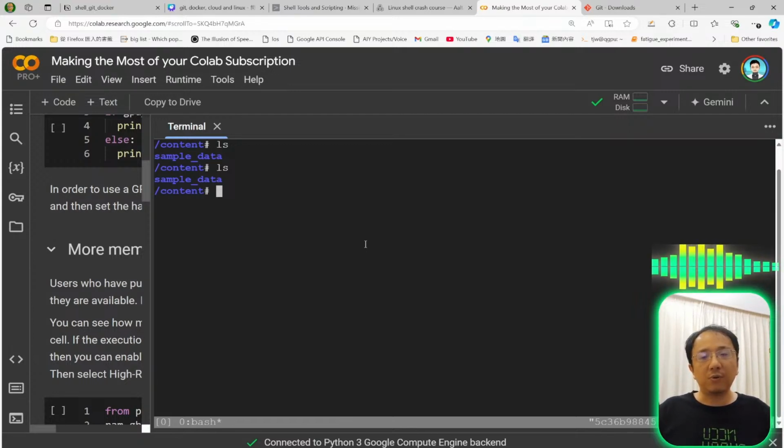The same thing is true for Mac. Mac also comes with a terminal. You can also install other terminal applications, some third-party terminal applications, if you prefer.